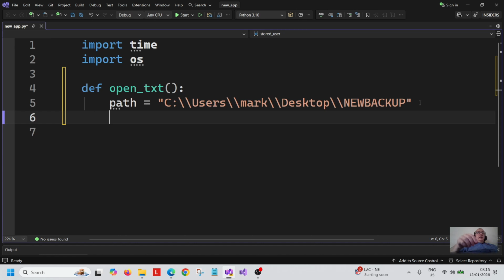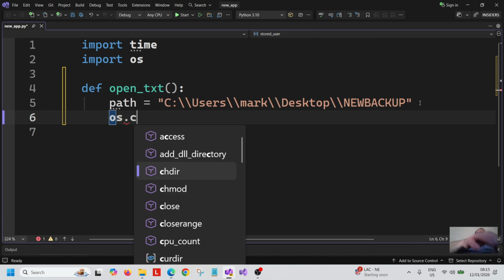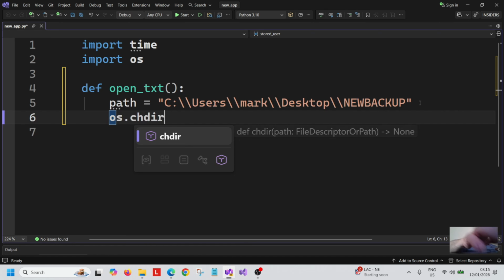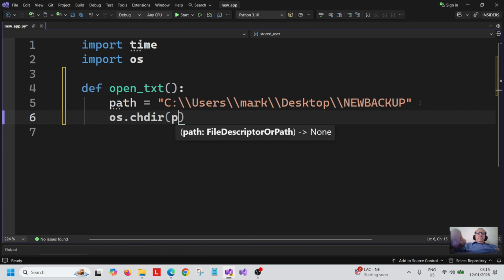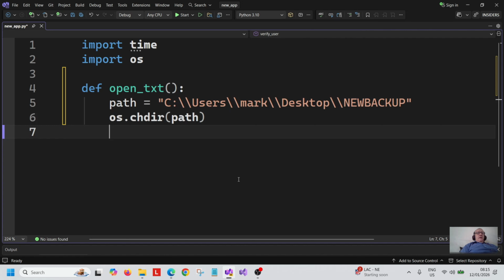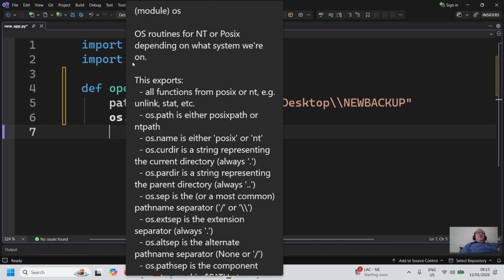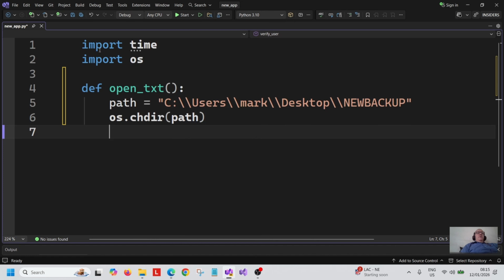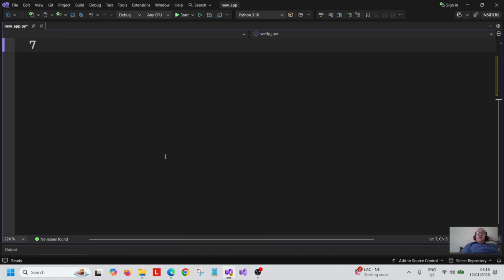All we have to do now is to change into that directory with os.chdir into the path there. Right, so what we've got there, we import time as well, and import the OS module here. Oops, where have I gone? Everything's going wrong today.